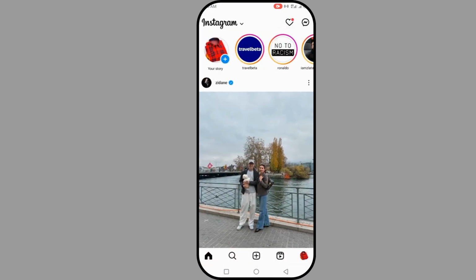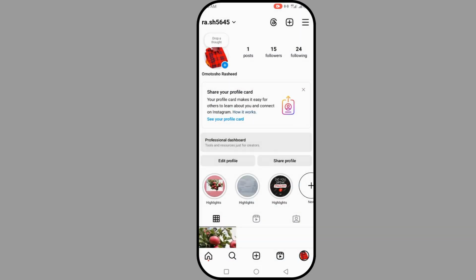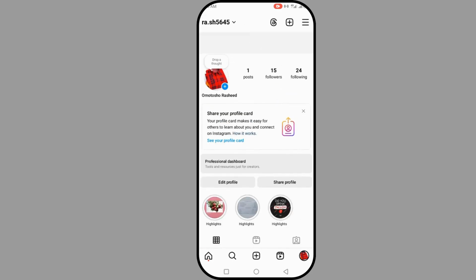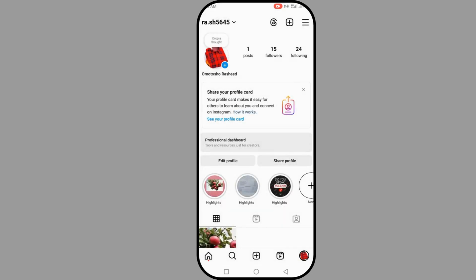When you click on open, you can see the next step is to come to your profile picture here. Click on it and you're going to see your highlight here. These are your highlights. So for you to create your highlight, you need to post it first. So what we need to do is click on this plus menu button and click on story highlight.